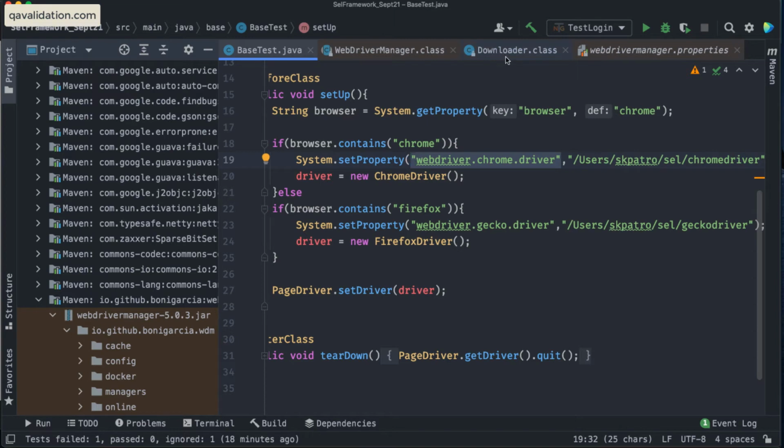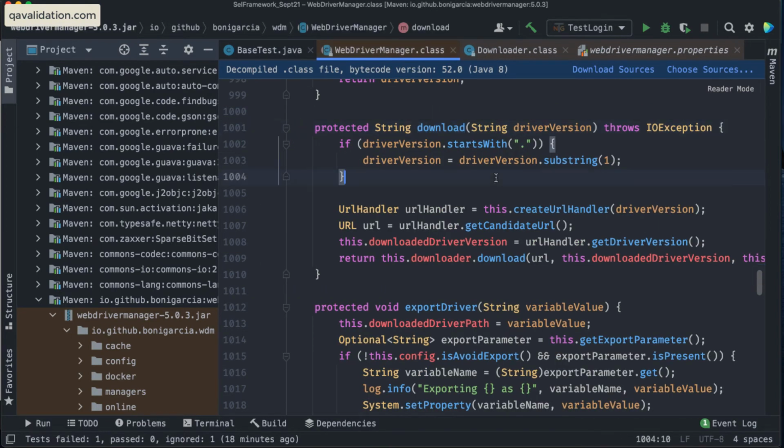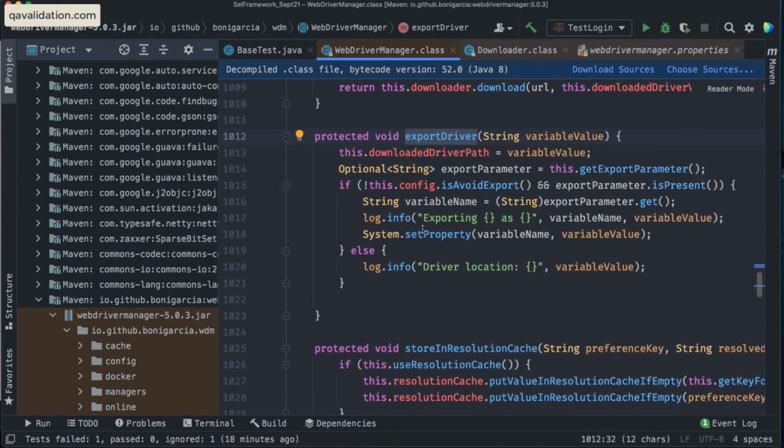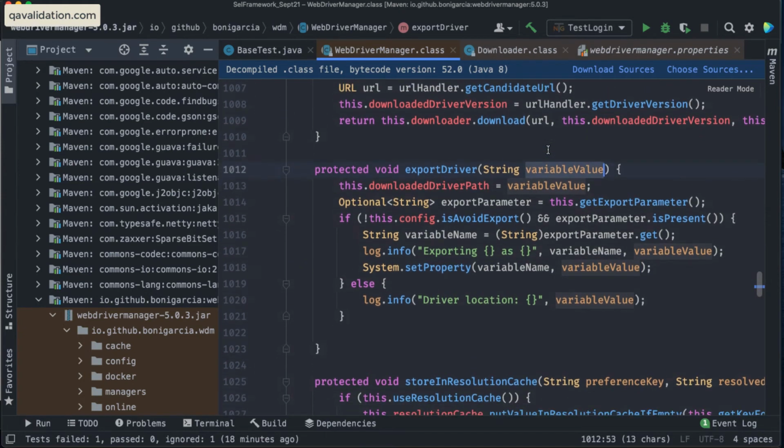So now that export method is inside this only. Here you can see exportDriver. They are taking this one and using System.setProperty. What is the variable name? The variable name is nothing but your webdriver.chrome.driver. Now the value is nothing but the path of that particular Chrome browser. So here they are sending it from the exportDriver.